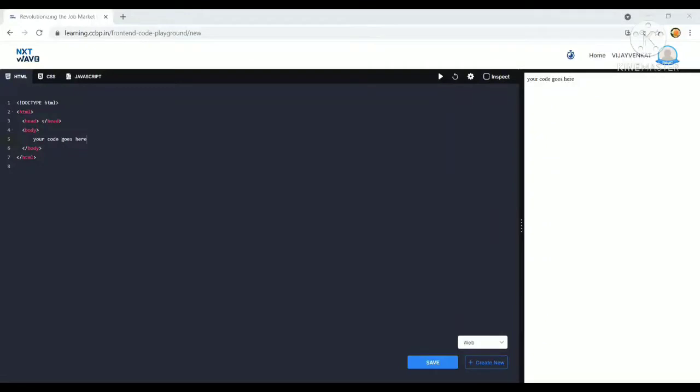As I told, there will be a heading, a paragraph, and a button in the website interface. I am going to show how to code your website. As you see here, your code goes here. I am just removing it.